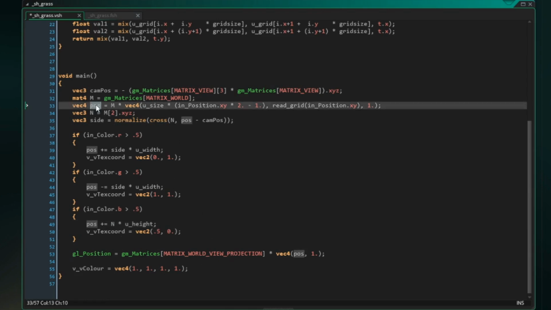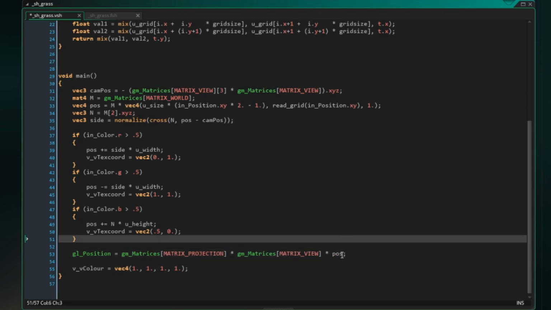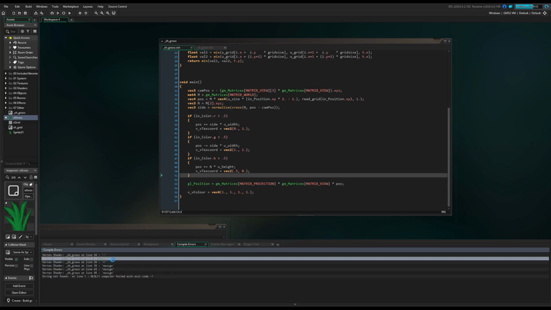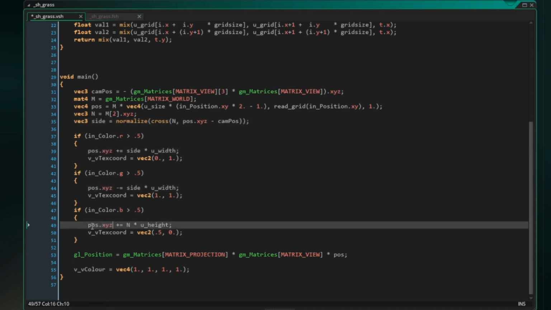This position is in world space, but we're also using the world matrix down here. So I have to remove this from here, but okay, this is not a constant, so I actually have to multiply the two matrices manually. Position, this is already a 4-dimensional vector, and there we go. This should actually work. Nope, that did not work at all. Right, so position is a 4-dimensional vector, so we have to use x, y, z here, and here, and here, and here, and then we'll try again.